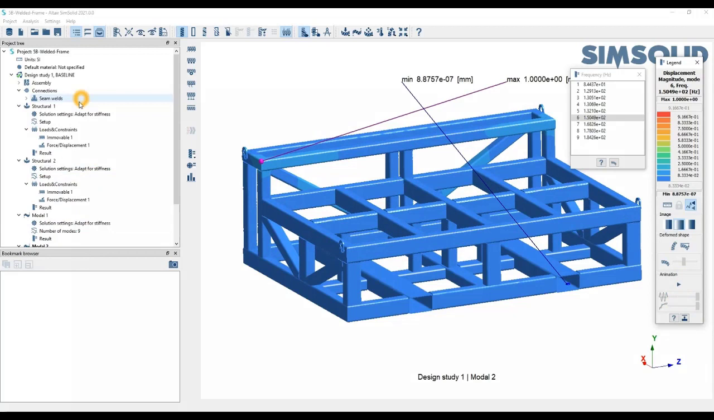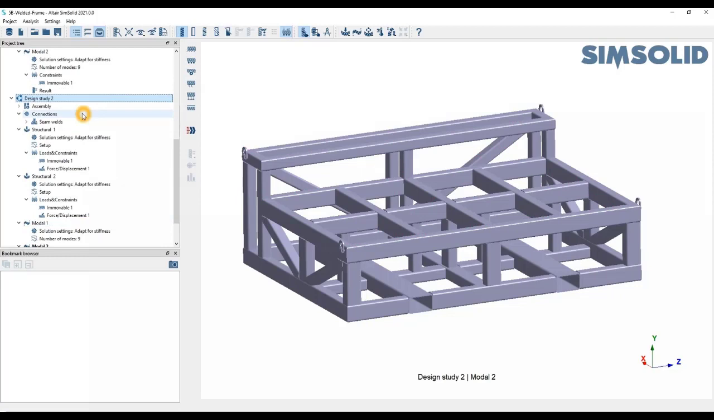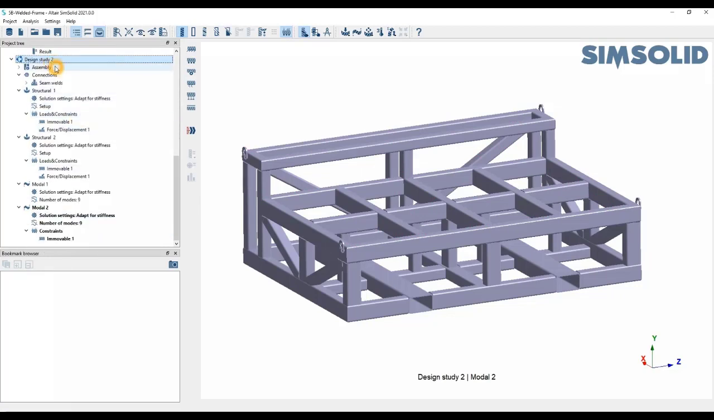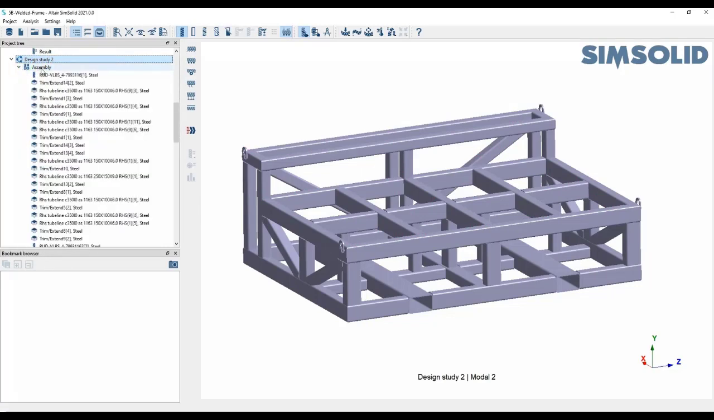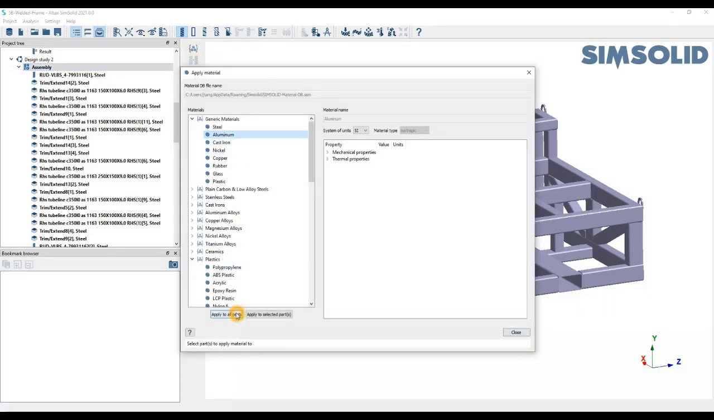And say if you wanted to conduct this whole analysis again, but changing the material of the part you're using, you can do it very simply by just right-clicking on Design Study 1, copying it, and you can see it's copied everything over into Design Study 2. But what you could change very quickly is just Assembly, and let's assign aluminium to all parts.